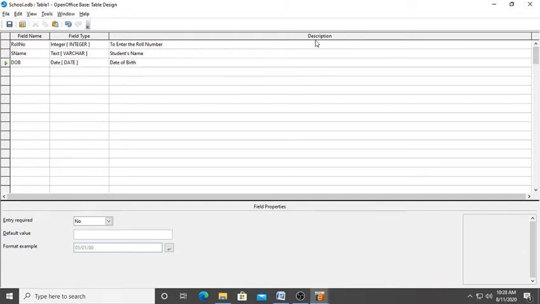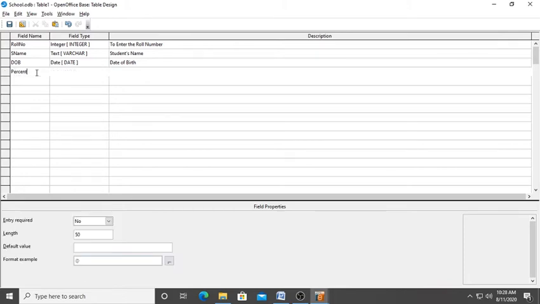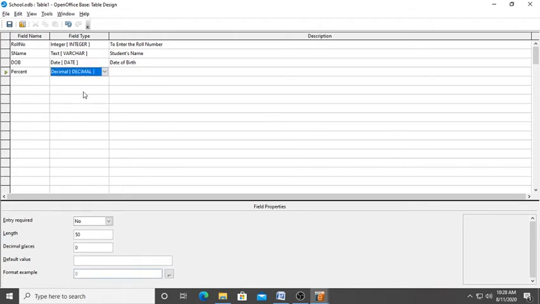Description part is not compulsory, but if we want to write, we can write it for our future reference, about why I have created this field and what it is used for. After that we can write marks also, or we can write percent, one more field. For percent we can choose the type decimal, because percentage data can be decimal. Let it be blank, so that you can understand that description can be left blank. So these are the 4 fields I have created here in Table1.